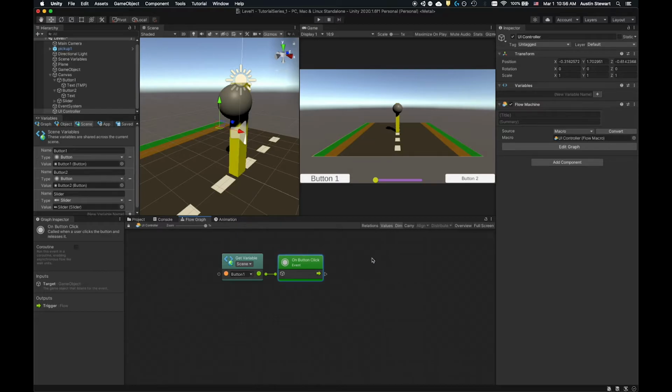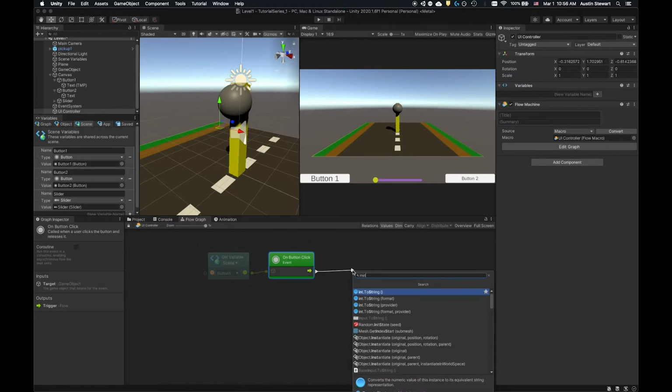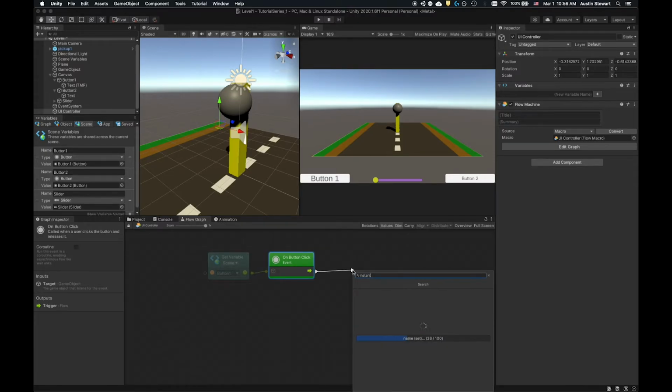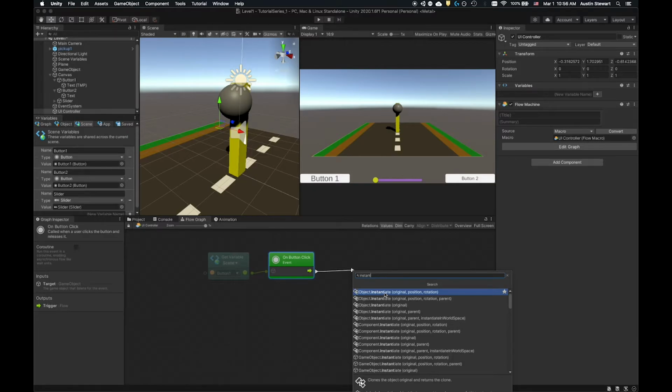Okay, so in this case, we're going to instantiate an object based on this button click, because it's a simple way to show that it's working. And so I'm going to click on the flow here, click again. I'm going to type in inst, maybe I'll type in instant. There we go. Instantiate.